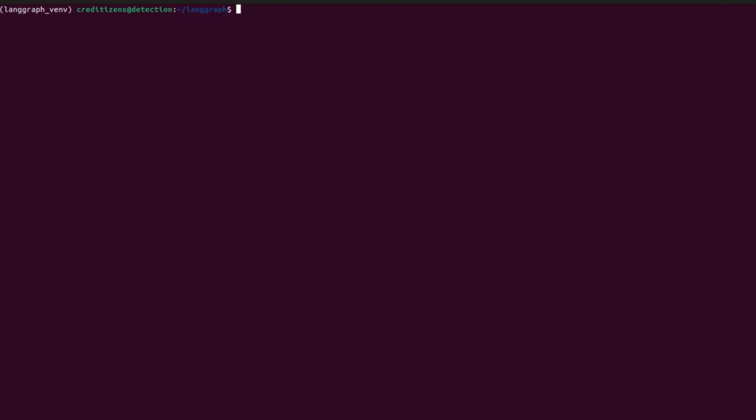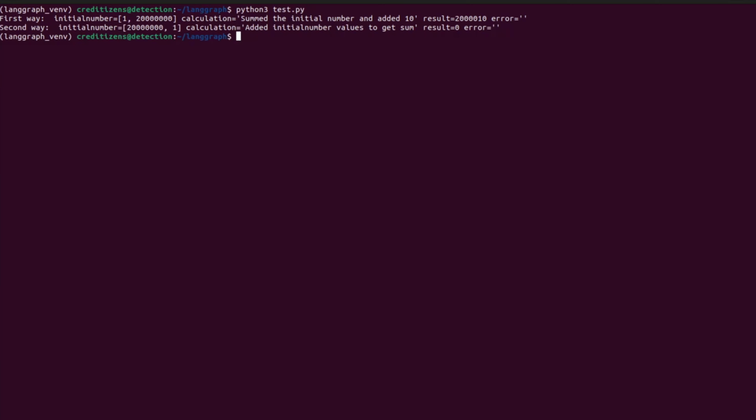So let's see how it's going to be. We're going to be printing both together, so we will be able to compare and see how consistent those outputs are. Okay, so here we got the numbers with 20,000,001. The calculation says add the initial number values to get sum.